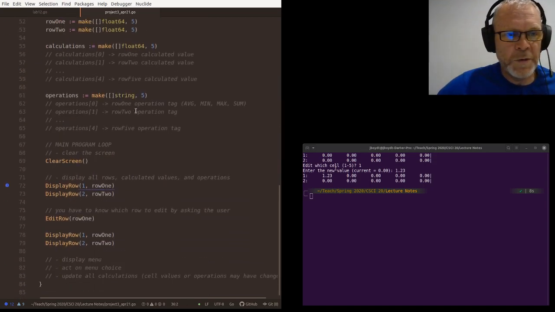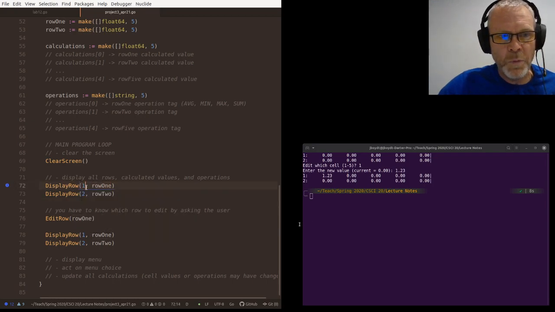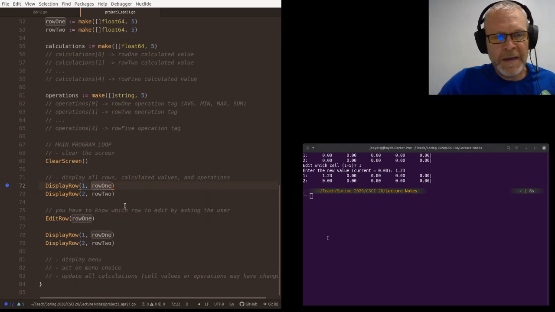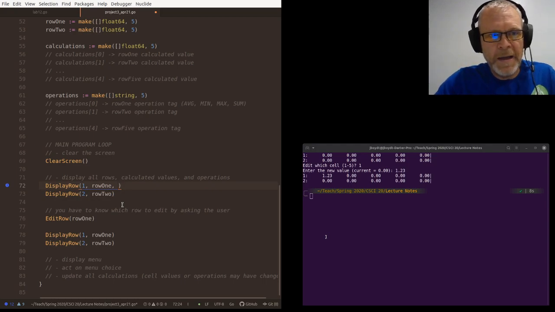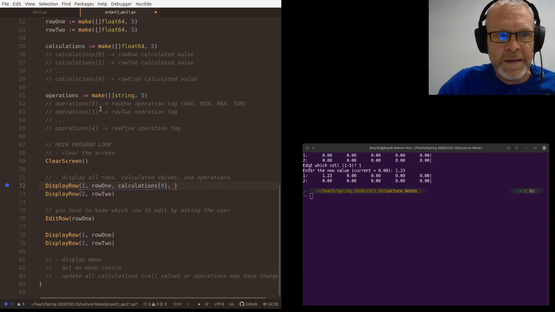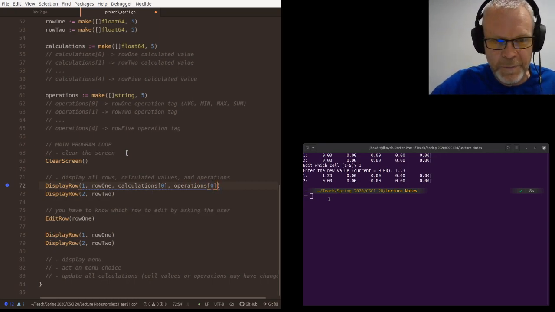So now I'm going to scroll down to main here where I'm doing my little experiment. So to display a row, I need the row number. And row 1, I want the number 1 in front of it because otherwise it would look like I've got something wrong with me. The row itself. Then I have a calculated value. I happen to remember that calculations at 0 has the calculated value for row 1 in it because I made a note to myself about that. And I happen to know that operations at 0 is the tag for row 1.